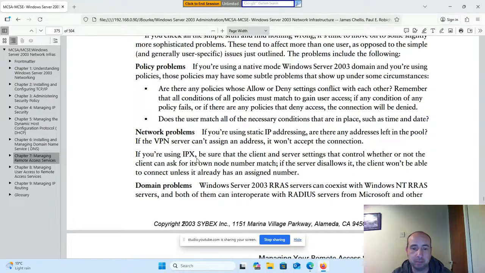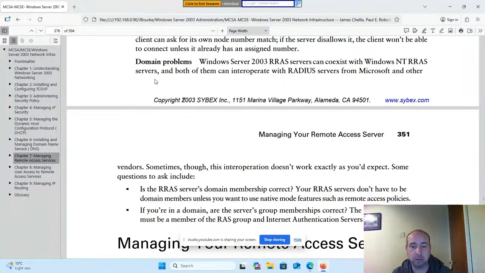If you're using IPX, be sure that the client and the server settings that control whether or not the client can ask for its own node number match. If the server disallows it, the client won't be able to connect unless it already has an assigned number. Domain problems.